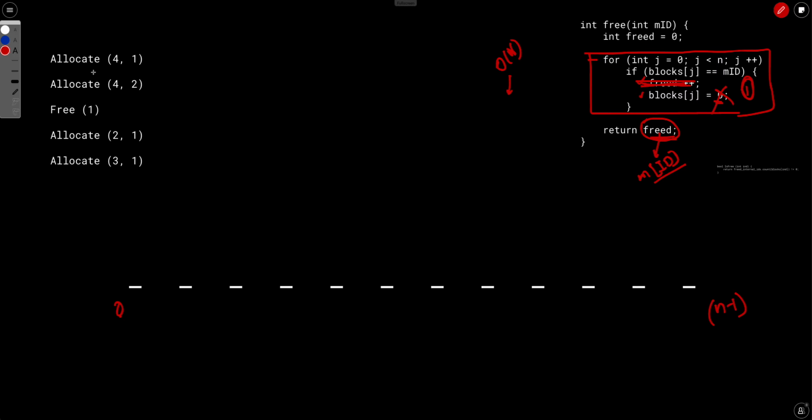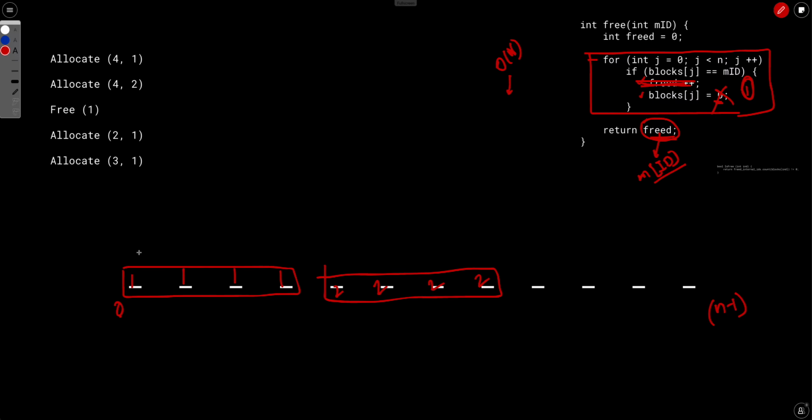So let's say you have allocate 4 of 1. So you allocated this 4 as 1, right? You mark everything as 1. Now you allocate, next is allocate 4 of 2. So you allocated this 4 and you mark everything here as 2, right? So that is good. Now you want to free 1.